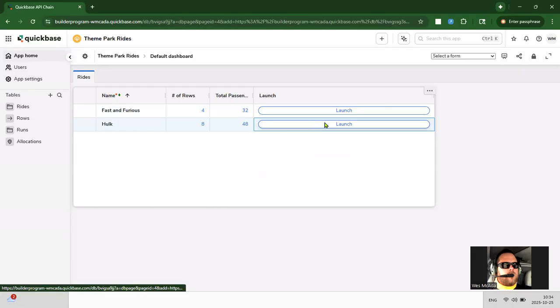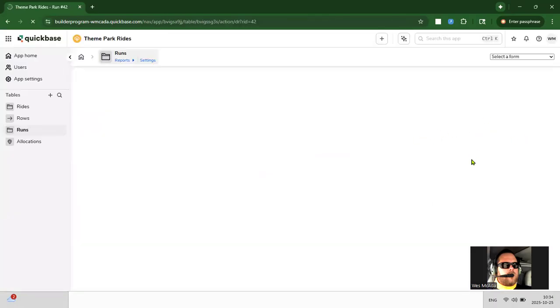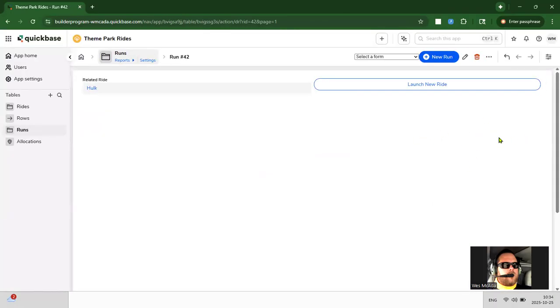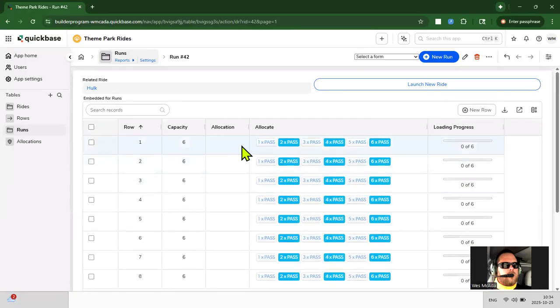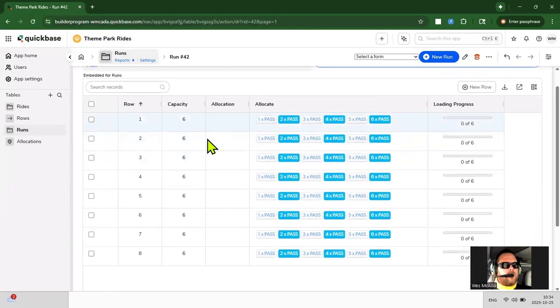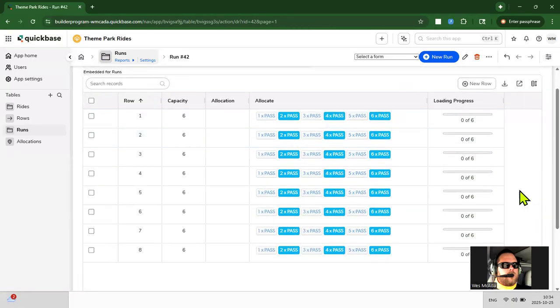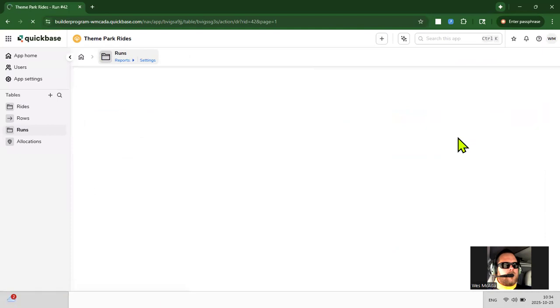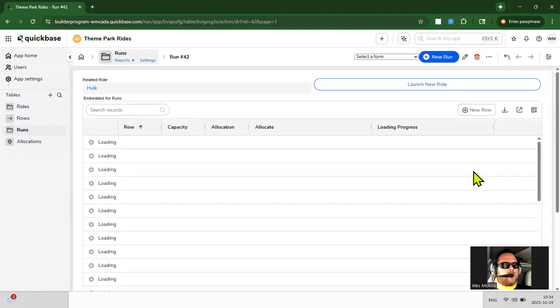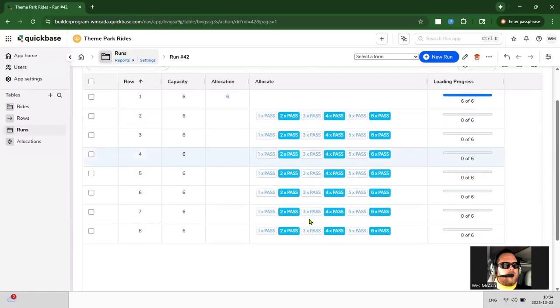Let's launch the Hulk. That has eight rows. So fewer passengers for each row. So we have eight rows of six. So this is dynamic, right? Works the same way. So I can assign six passengers here. It refreshes, so forth and so on.